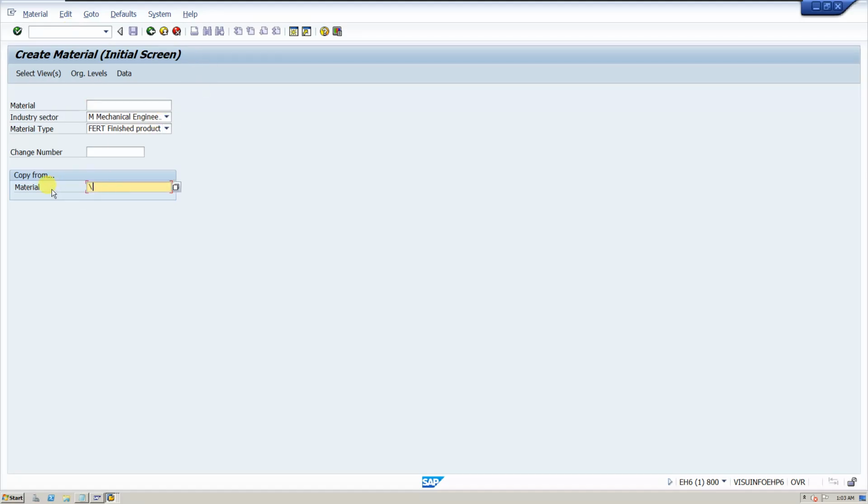Last time I created this, that's why it is showing this. So now you have this screen. Now go to MM01. This is the MM01 screen.